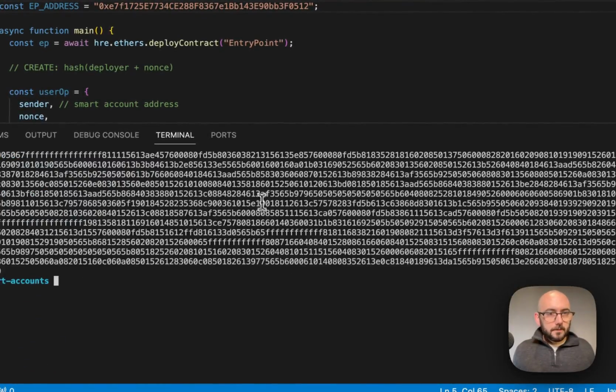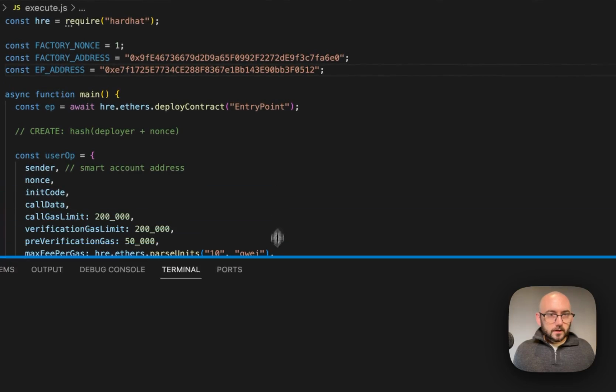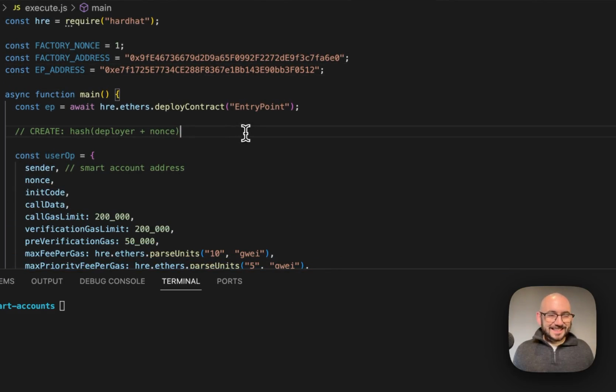Let's go ahead and clear this out. Okay, so to get the sender address, we're going to need to calculate it. It's going to be, again, like I said, the factory address and the factory nonce.